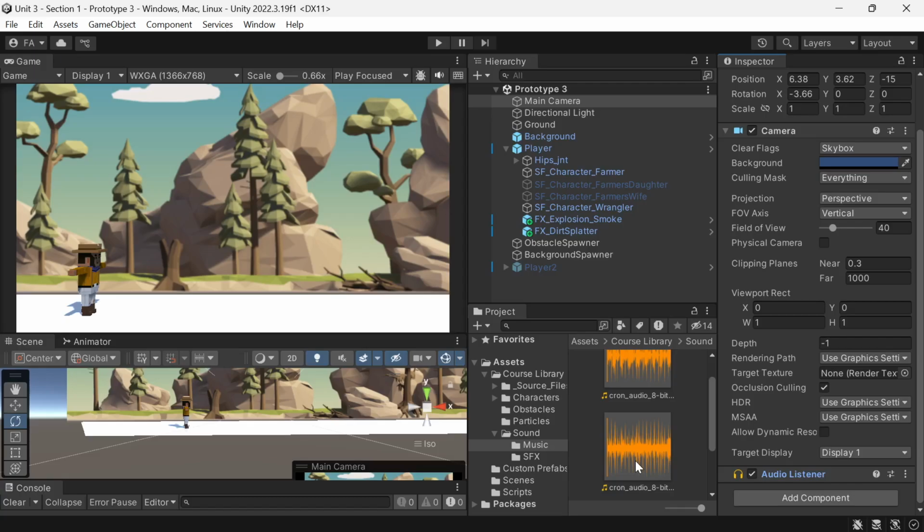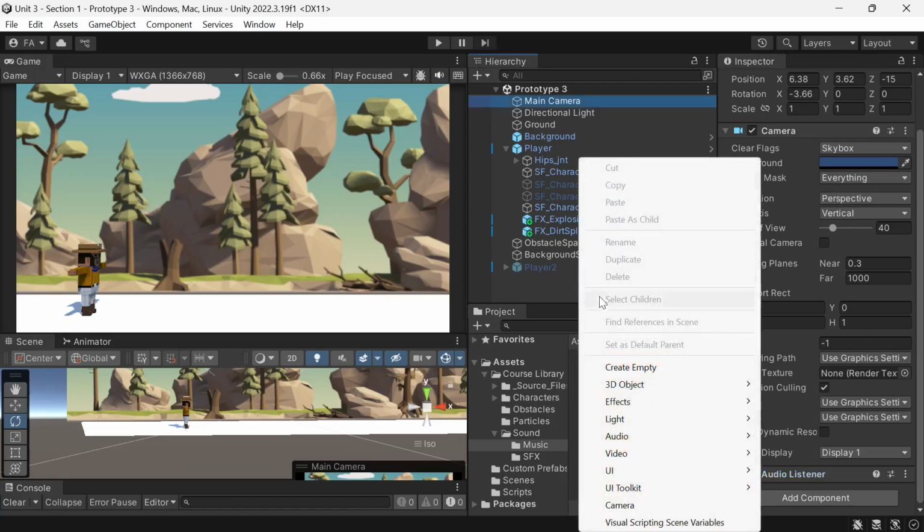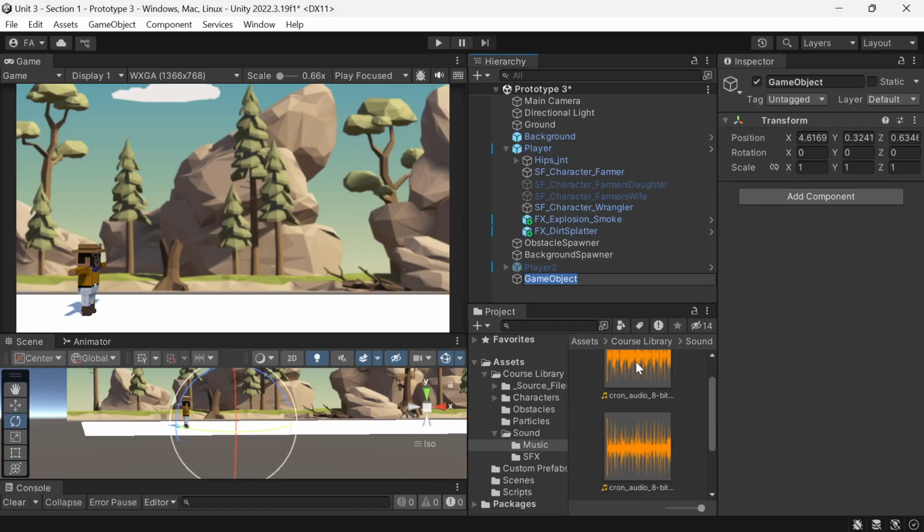Now, since this is background music, we don't really want it to have a spatial effect where it's coming from the back or from the front. We just want it to be coming from a constant place. So what I want to do here is create a background sound manager. I'll just create an empty object and call this BGM source.